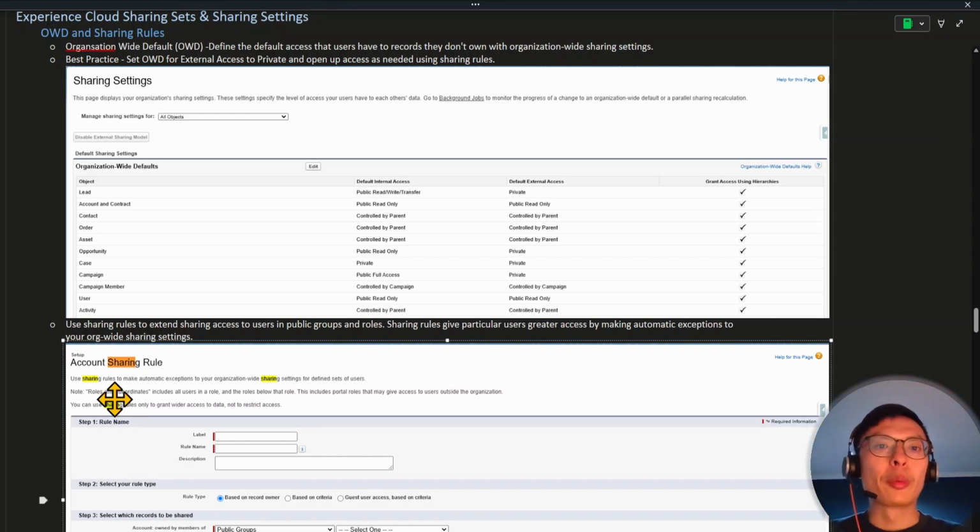So to recap, sharing rules are like special exemptions to org-wide default. They allow you to give additional access to records beyond what organization-wide default settings allow. So you can think of it as opening a door to let certain people see or edit records they wouldn't normally have access to. So in summary, you use sharing rules to extend sharing access to users in public groups or roles. Sharing rules give particular users greater access by making automatic exemptions to your org-wide default sharing settings.